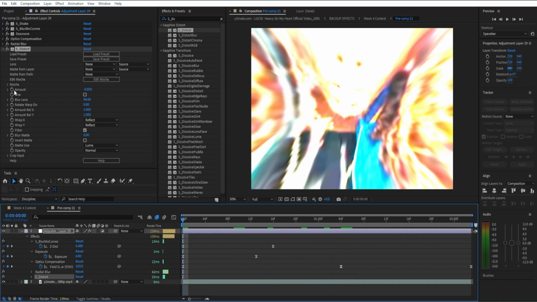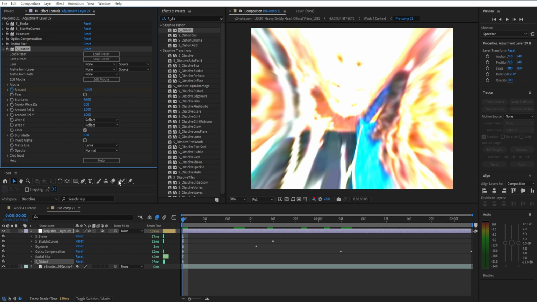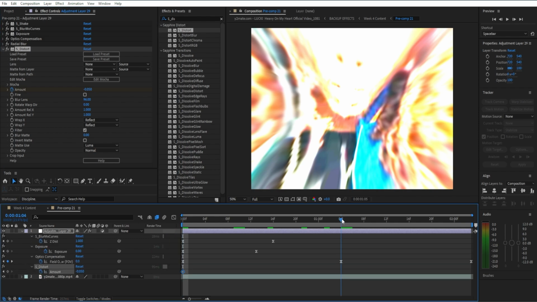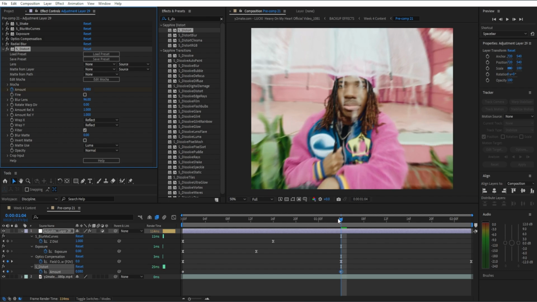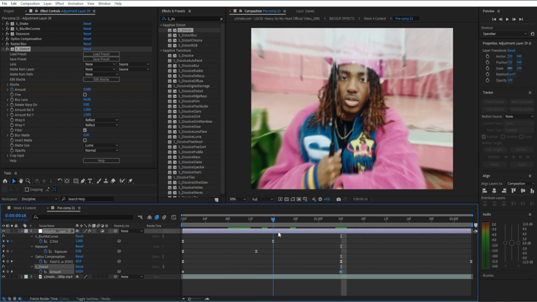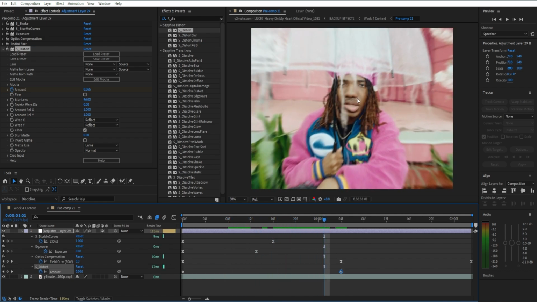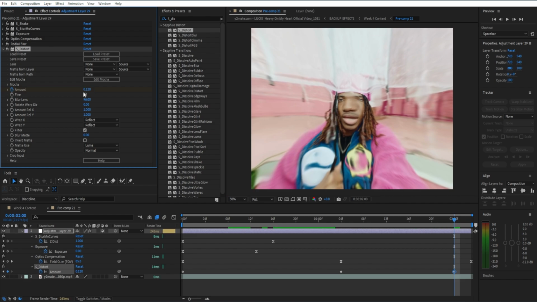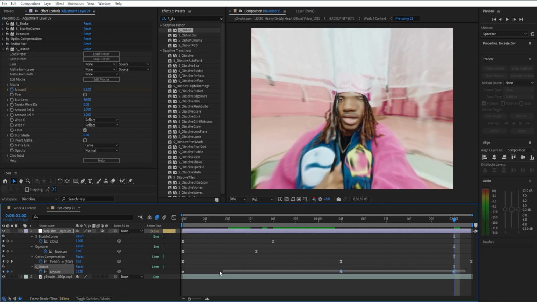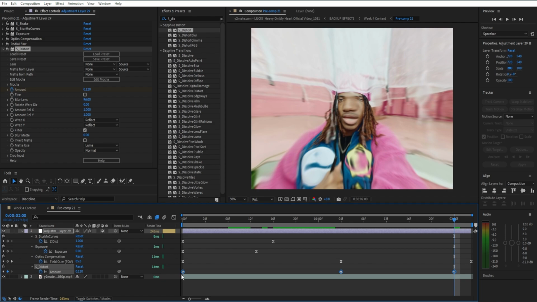So we're going to put it at the beginning. Then we're going to head towards the middle of our clip and put it to 0.08. You can see how the effect is happening, and it's making his face kind of big. So you can head towards the end of our clip, then we're going to set our amount to 0.120. Then it's going to make his face pretty wonky, pretty weird.